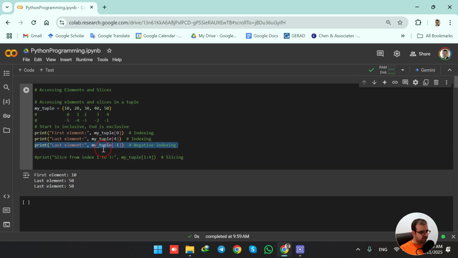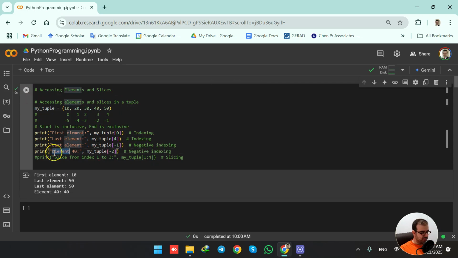We could also, for example, if I want to access this 40, I could either type down the index 3 or -2. So I type down -2 to access this 40 element. I would say element 40. Okay. So when I run this code, it shows the message element 40, and my tuple index -2 is printing the 40 here for us.